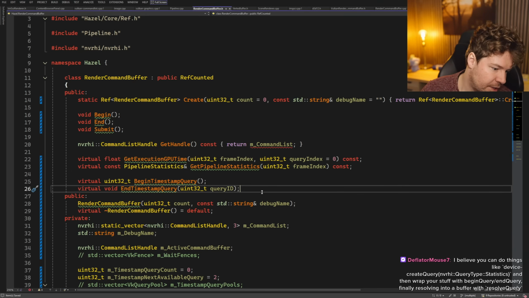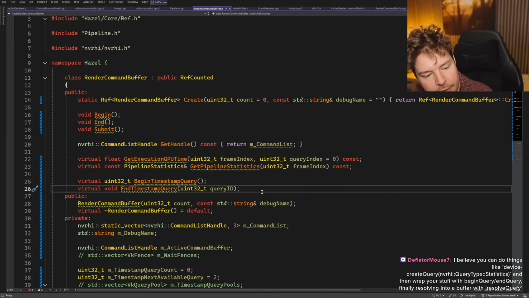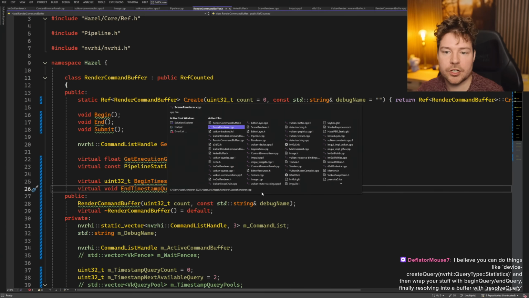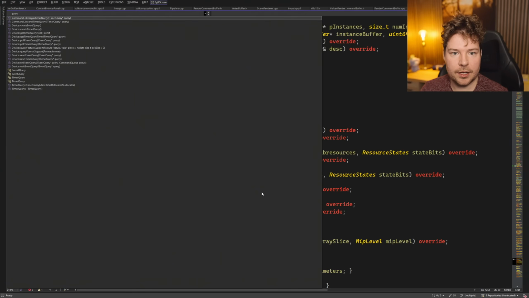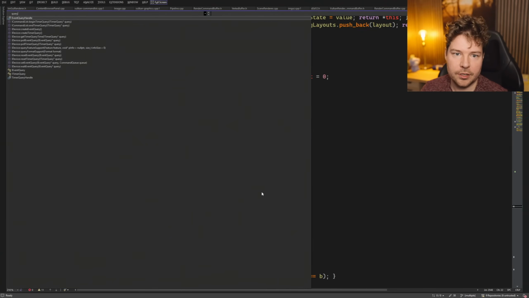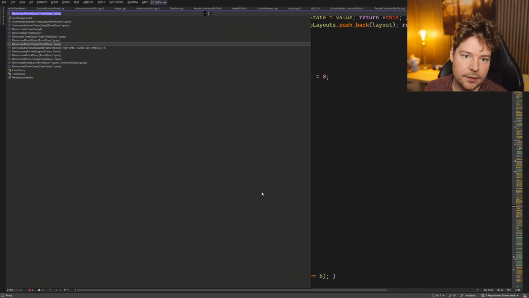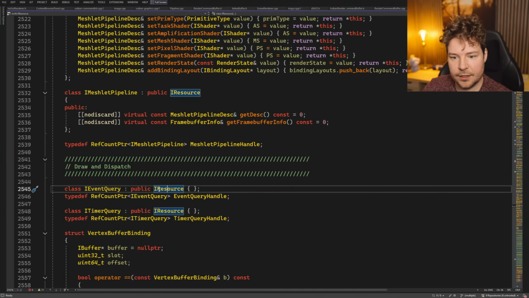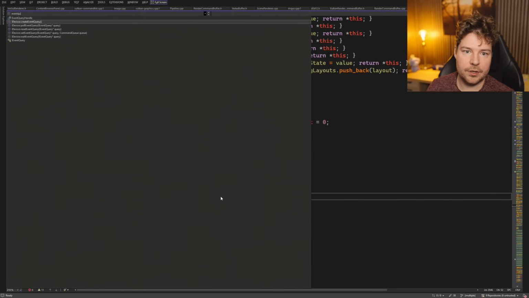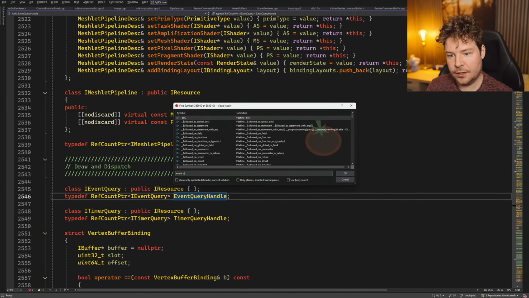All right, Deflated Mouse is helping us here. I believe you can do things like device create query with query type statistics. Oh, cool. So there's create query as well, not just create timer query. Okay, maybe that's not in Vulkan specifically. Let's try NVRHI.h. Create event query. So that's probably what you're talking about. And then we have this event query, which I'm guessing might be implemented elsewhere.